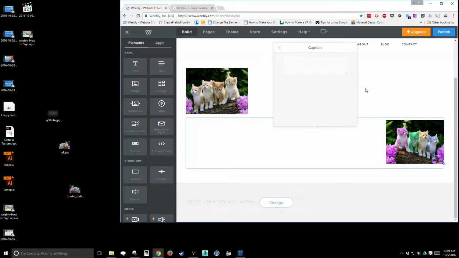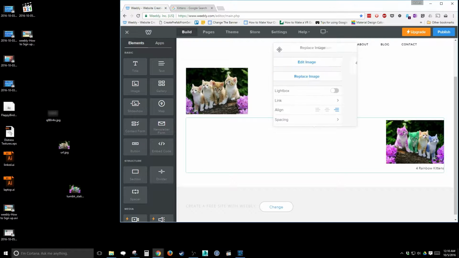Captions are very important. They allow you to give meaning to the pictures. So in this case, four rainbow kittens. And then I just call that good there. And you see it'll show up underneath the picture.